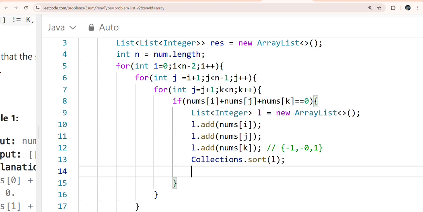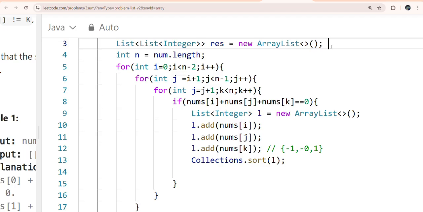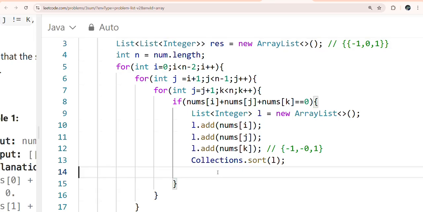Once you sort it, you have to put it in a 2D array. Here I have one 2D array list. In this array list I just want to insert my small array list. Once you have sorted, I just want to add this array list to my result. I'm just inserting my small array list into a big array list, that's all.